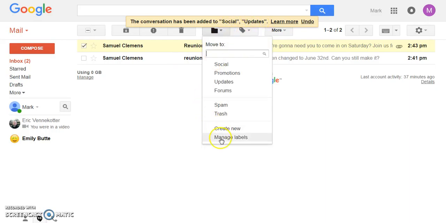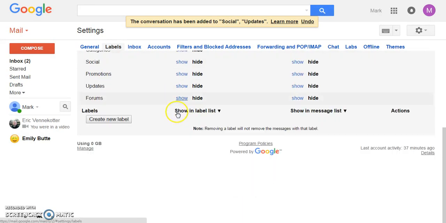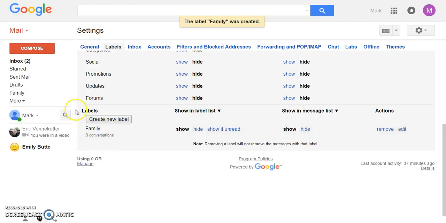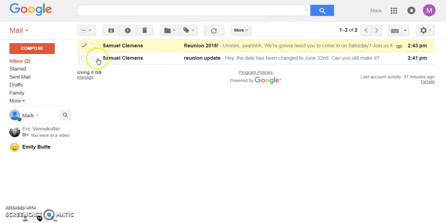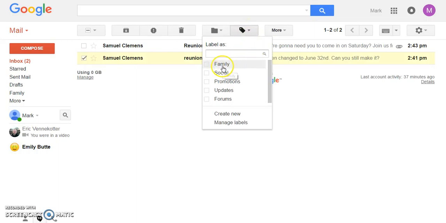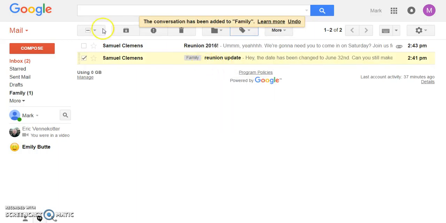You can create even new labels. So down here at the bottom, if I say create new label, and I'll say this is maybe a family one, and you can nest it underneath other ones, but I haven't made any other ones. So I'll hit OK there. Back in my inbox, if I want to label this one, I now have family as an option as well. We could check mark that.